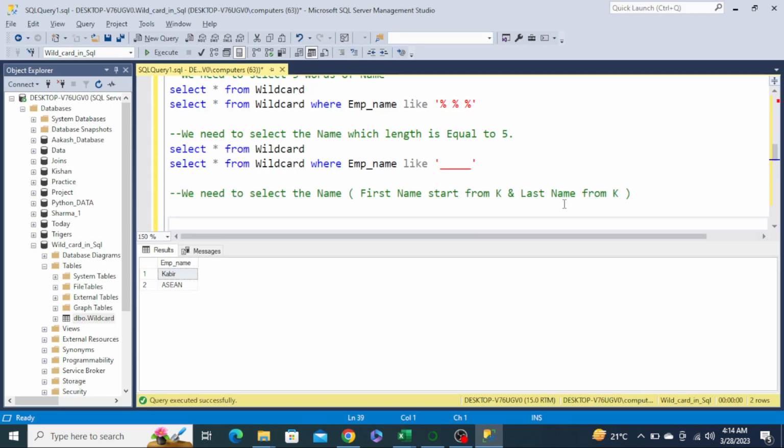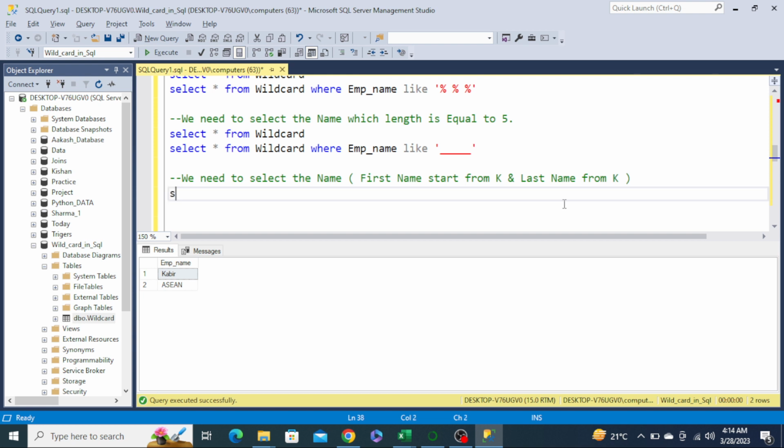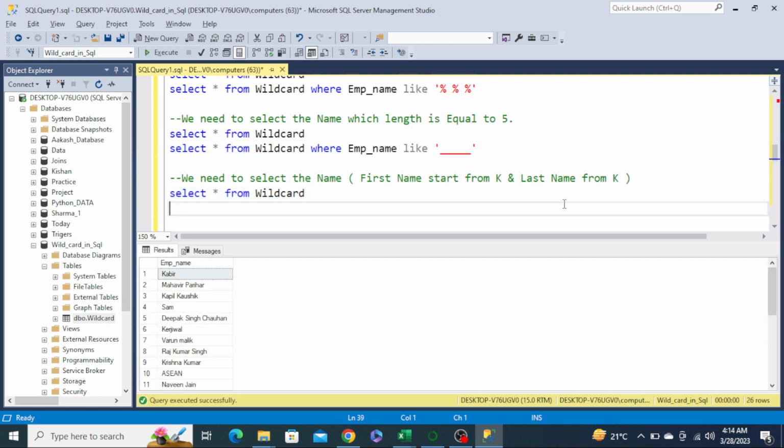Let's do it practically so that it will be easier to understand. Let me show you the data first. Select star from wildcard. Here I have a name, and I need to select only those employees whose first name starts with K and last name also starts with K. I have to write the command like this: select star from wildcard where employee name like 'K%' and then a space, then 'K%'.